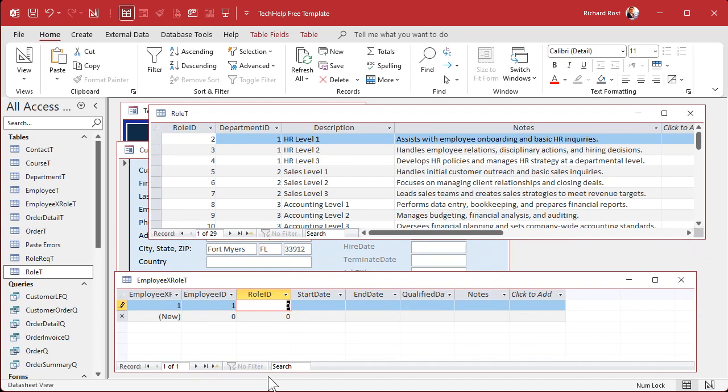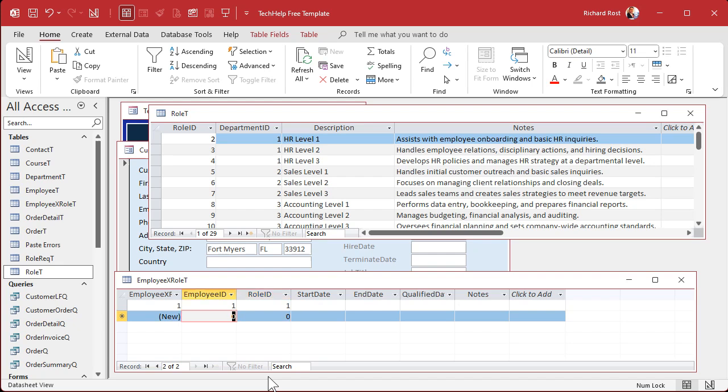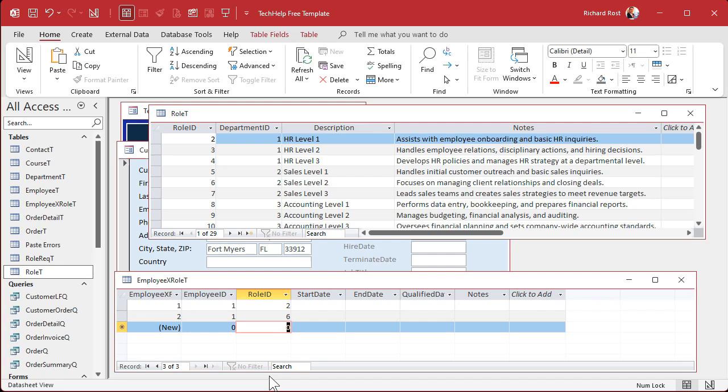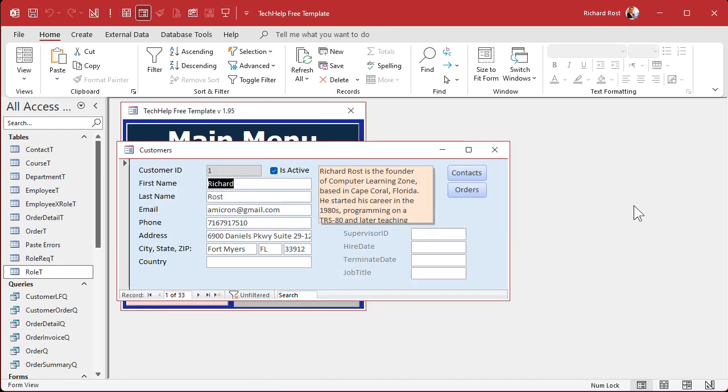I am HR level 1. We'll put the start date and all that in later. And I'm also sales level 2. So that's role 6. Actually, that should be role ID 2. Okay, I'm 2 and 6, which is HR level 1 and sales level 2. All right, we'll put more employees in later. Again, this is easier to do once you've got the form built.